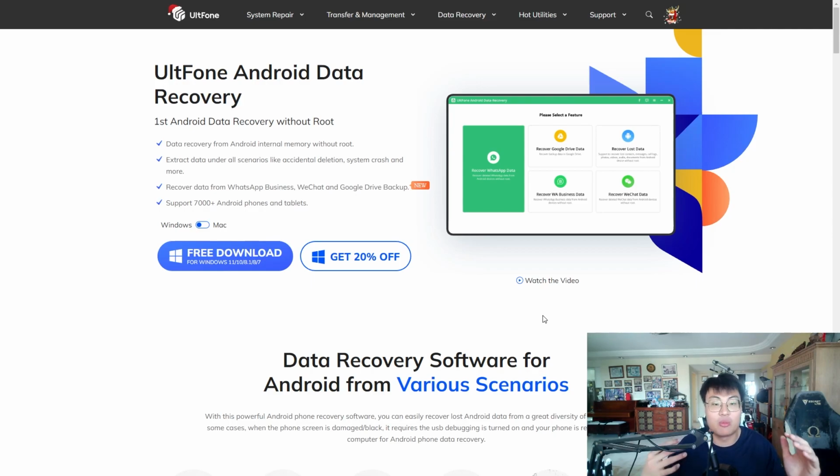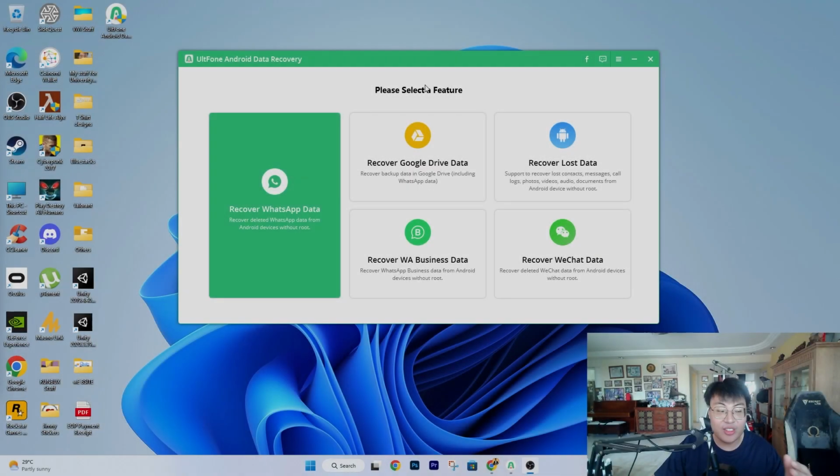So right now I'm going to show you guys a bit of demonstration on the software itself and go through how it generally works. All right, so let's get to the software itself. Let's go. All right guys, so this is the software itself.